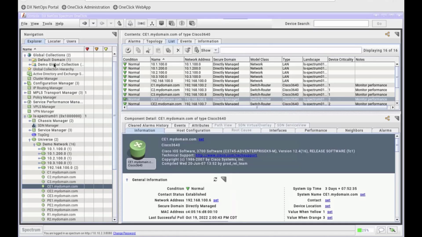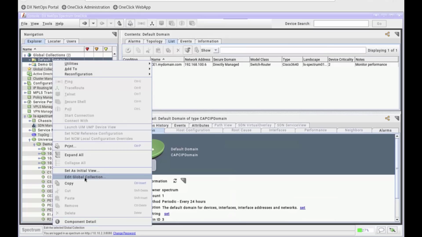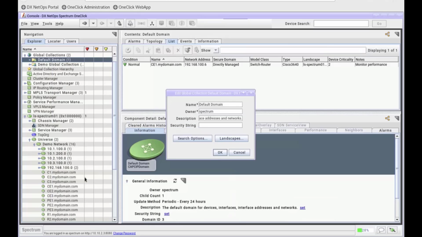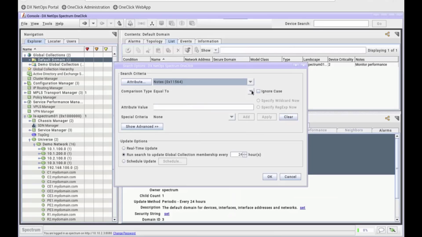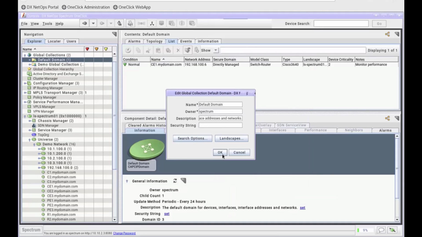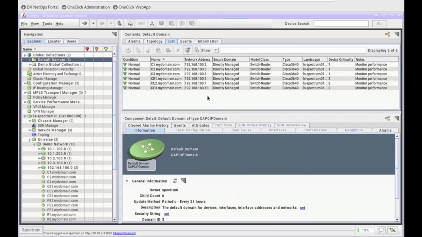If we have more than one device to add, we can create dynamic rules to collect them. We'll right-click the default domain and select Edit Global Collection. Click Search Options, and from here we can build out the rules for which devices to automatically add to the default domain. Now that these devices are added to the IP domain in OneClick, the data collector associated with that IP domain can discover those devices for the portal.